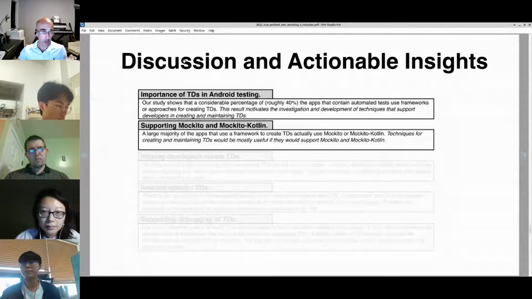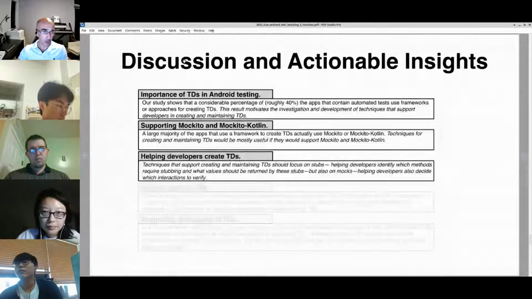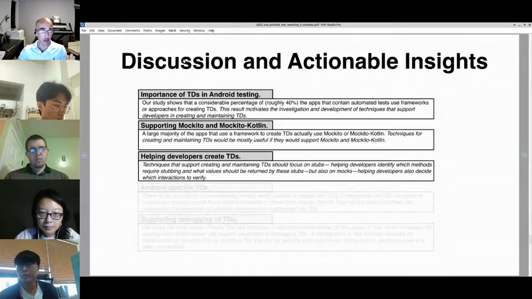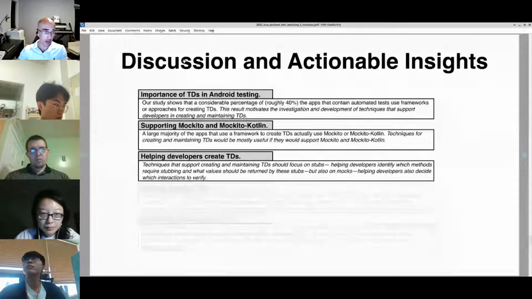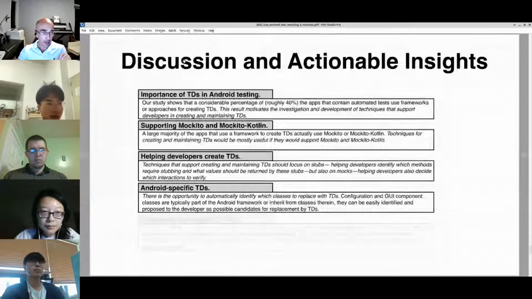We also saw that there was a need for techniques that support creating and maintaining test doubles. And if there is this need, they should focus on two main kinds: stubs, helping developers identify which methods require stubbing, which methods require to be replaced, and also mocks, techniques that will help developers decide which interactions to verify.